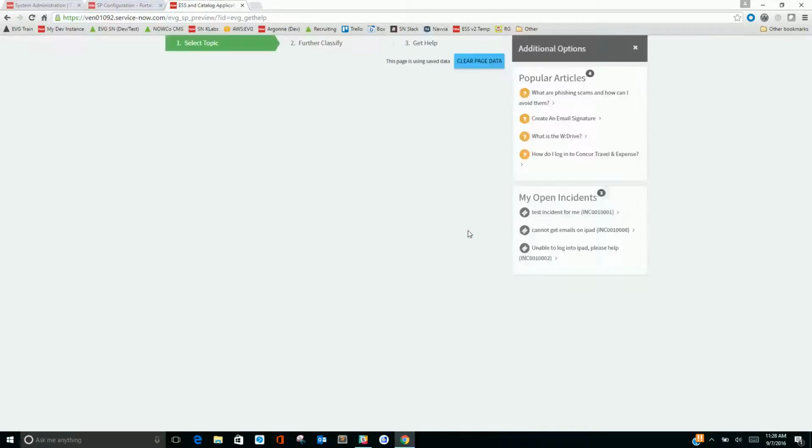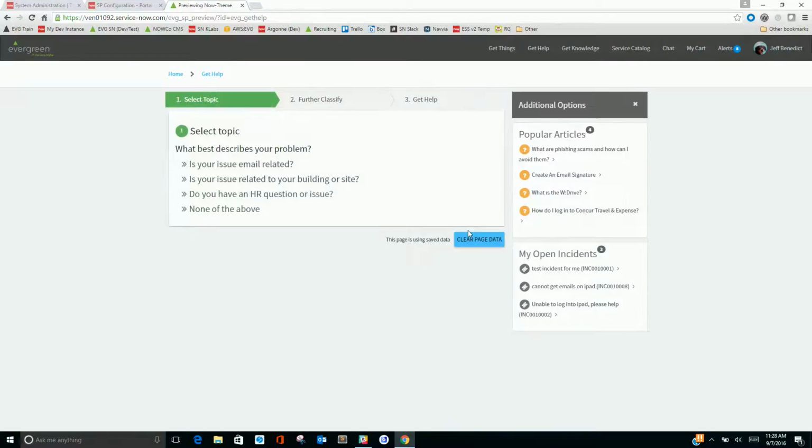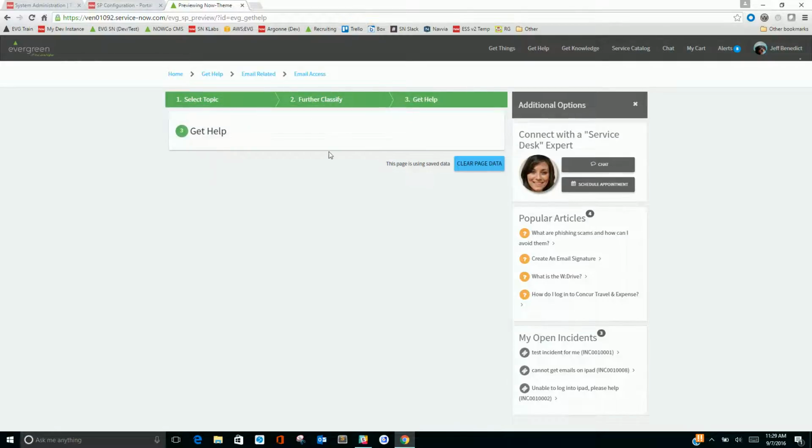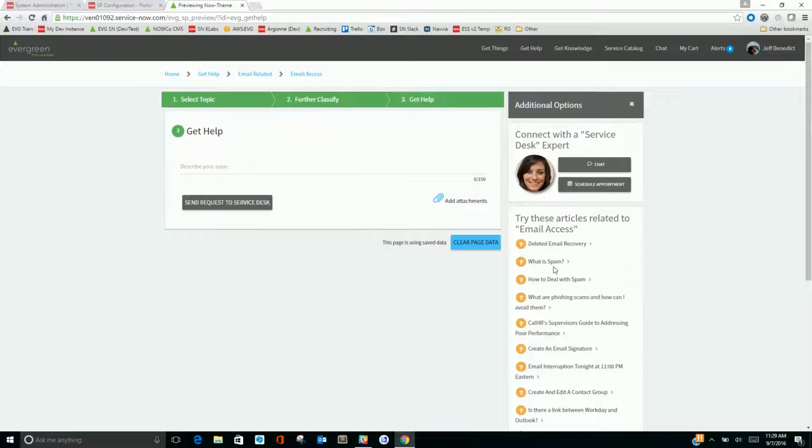A customer is likely going to need help when they're interacting with the self-service experience. The way our help page is set up, it really is trying to push the user towards solving their own problems. They're asked questions to drill into a specific topical area, like email access, for example. Then it starts to reveal information, like here are some knowledge articles you might want to try related to email access. Here's someone you might want to chat with or schedule an appointment with to get that one-on-one consultative support.